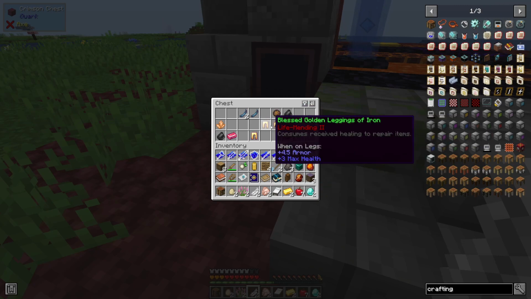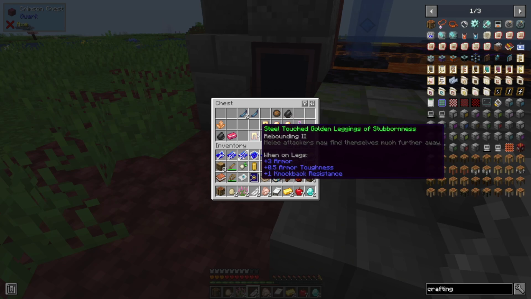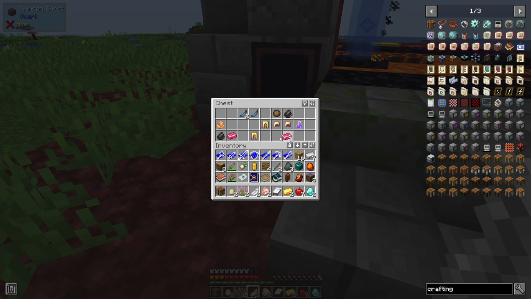That's just a normal gold helmet. And then here's some blessed leggings of iron. Golden leggings of iron. Okay, that makes sense. Same thing, life mending, and then here's some rebounding. Okay, so melee attackers may find themselves much further away. So I don't really like rebounding, unless I'm doing all range. And we got access to crimson iron right away. That is busted. That is busted, y'all. Okay.